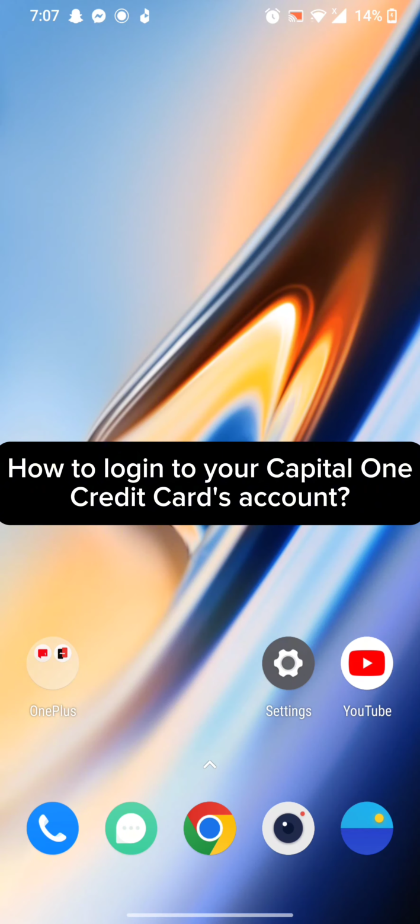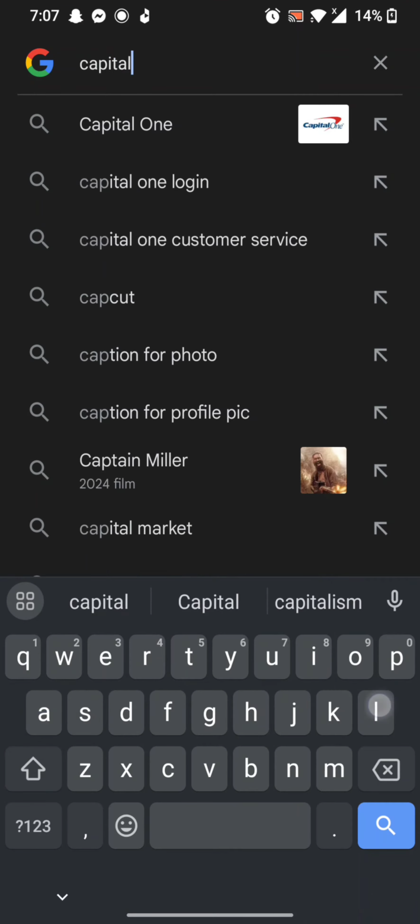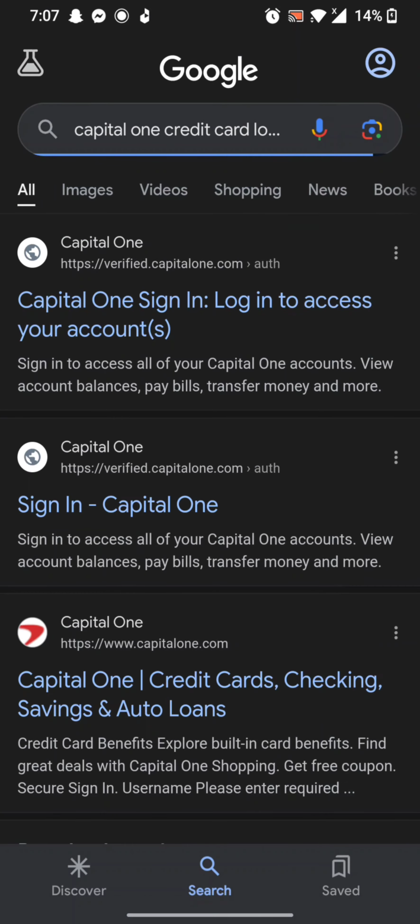To log into your Capital One credit cards account, firstly go ahead and open up your Google search. On the search box at the top, type in Capital One credit card login and make a search. You're going to see the search results displayed on the screen. From the search results, tap on the first link shown on the page.